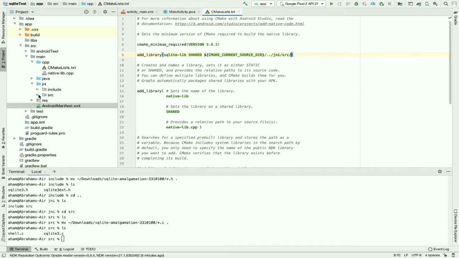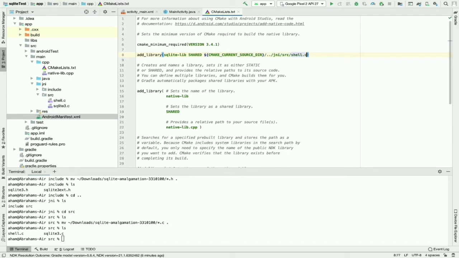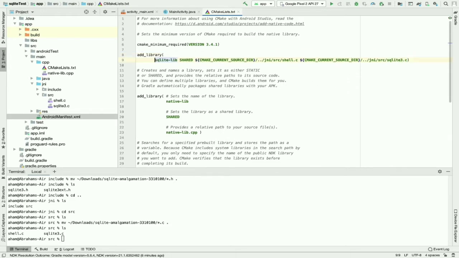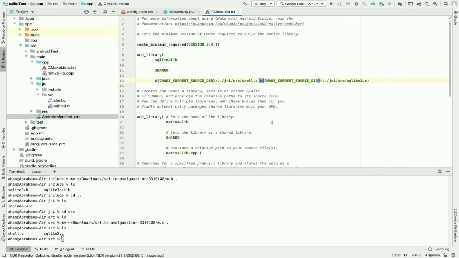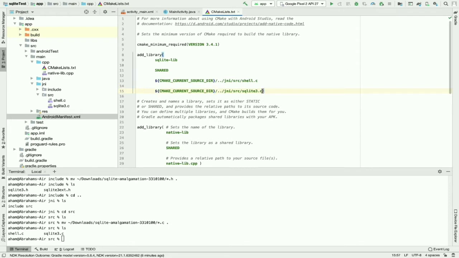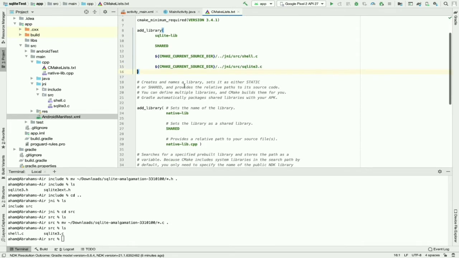Okay, and inside source we have two source files, and that is shell.c, and the other one will be the same. Copy this, put it here, paste it, and replace shell with sqlite3.c. Okay, now we will arrange this. So for that I hit enter here, and then here as well put enter for shared, enter, and then here also enter. Okay, and then here enter. So we have our source files.